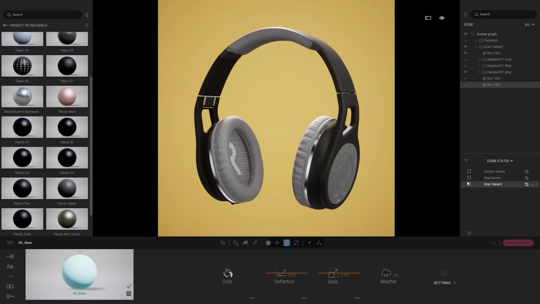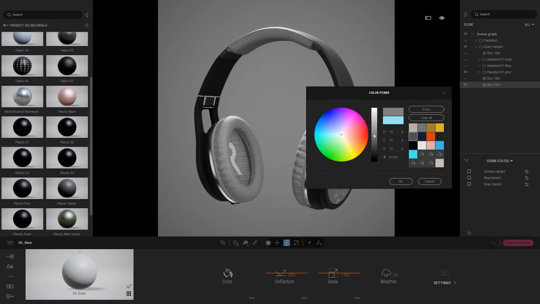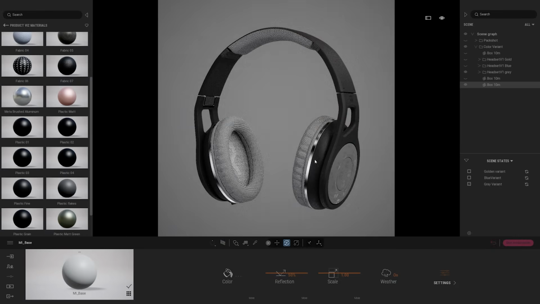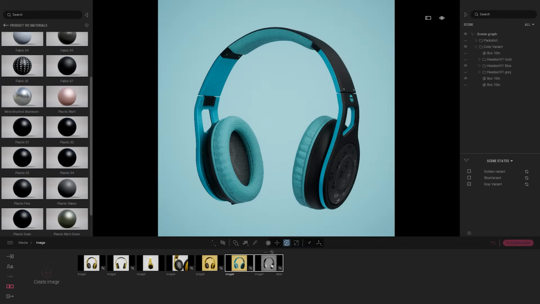Since I'm pasting it and since only that scene state is affected, that new object that has been added is just added in that new scene state. And now again, I can select my material picker, click on that material, and just change the color to something like just a simple gray. So here now I have my three images that have a different background.